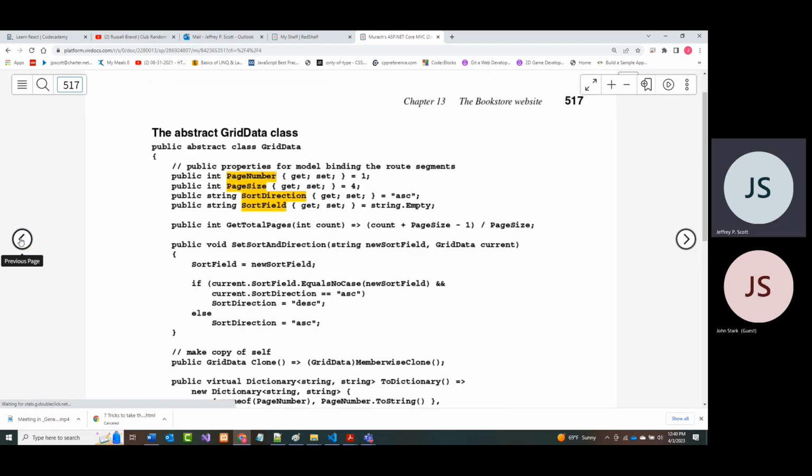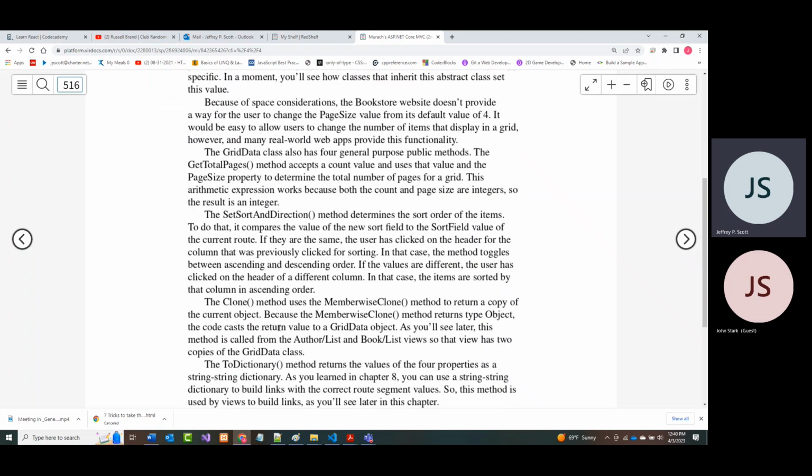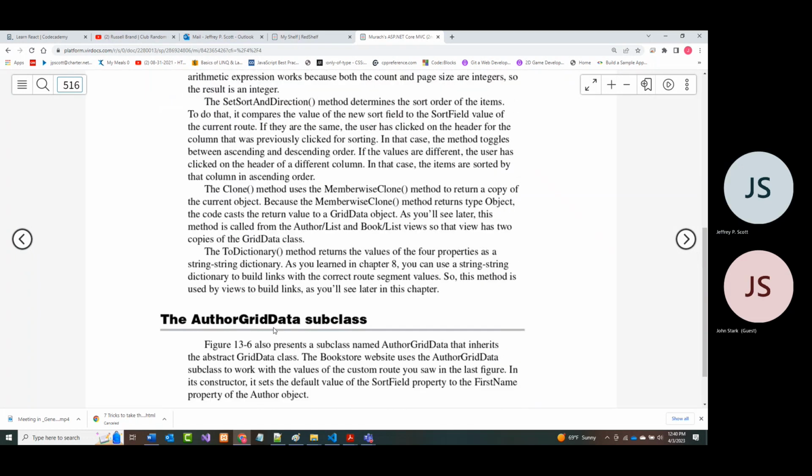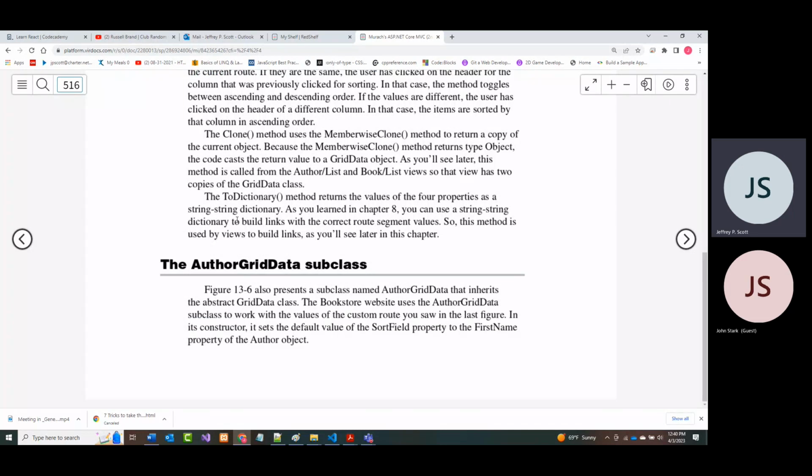Like I said, I'm trying to be as good as I can here and not miss anything. As it says with the clone method, because I jumped over it kind of quickly, it uses member-wise clone to return a copy of the current object. As you'll see later, this is called from the author list and the book list so that the view has 2 copies of the grid data class. And I think that's going to depend on which thing you choose, what do you want to see on the screen at that time?